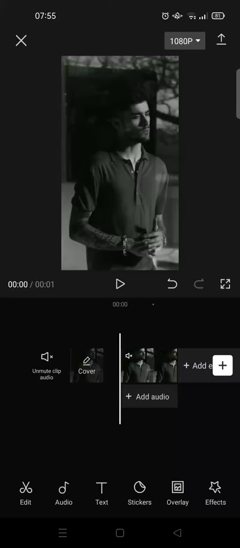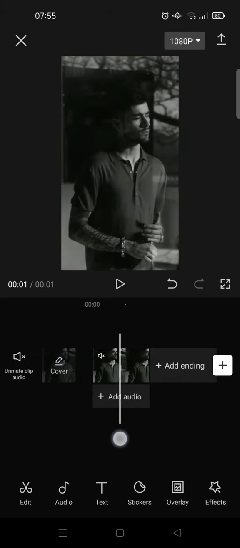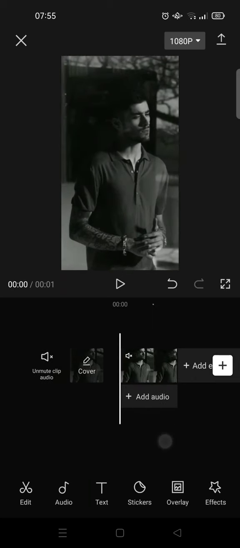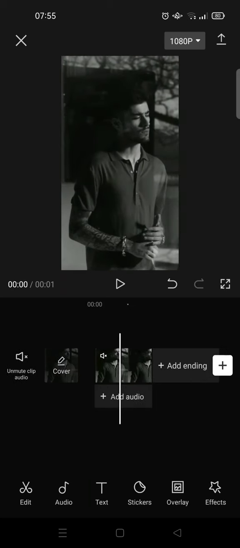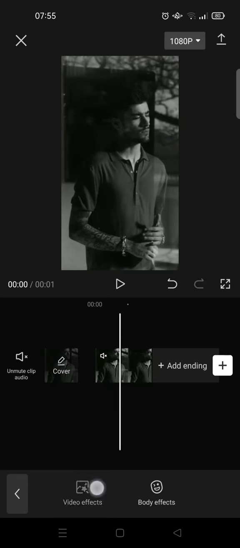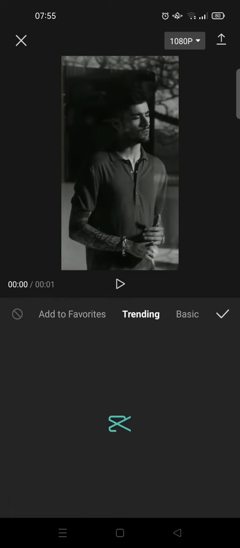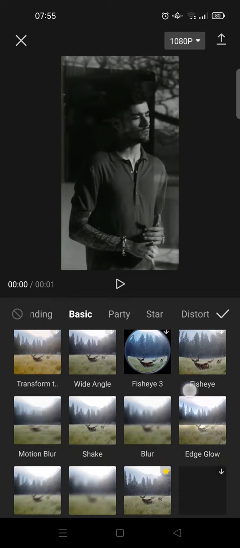So in this tutorial I'm going to show you how to make the blurry face effect in a video on CapCut. Here I've already prepared a video and I want to add the blurry face effect. What you need to do is go to Effects and choose Video Effects, then go to Basic and find Blur. This one's right here, then click on the check icon.